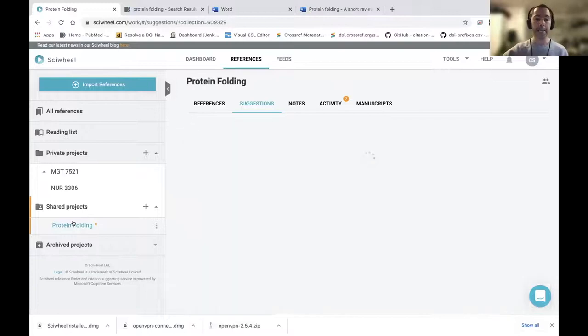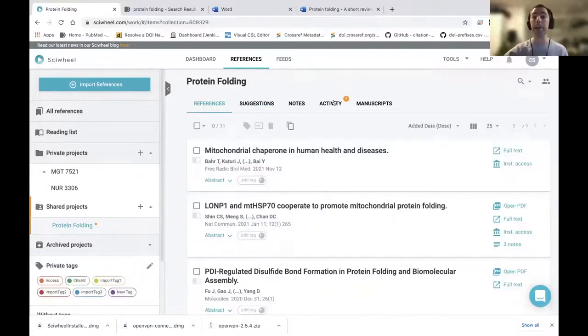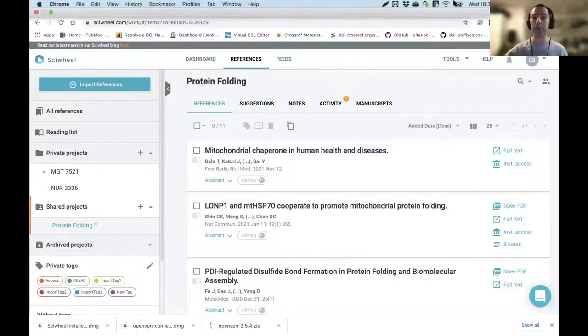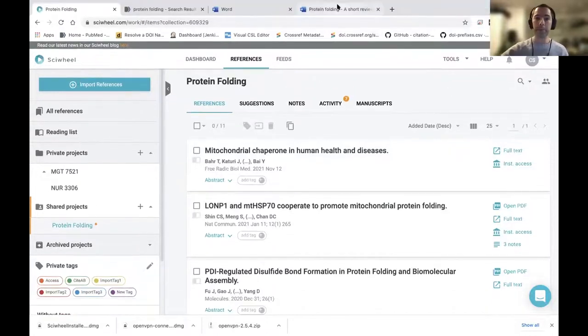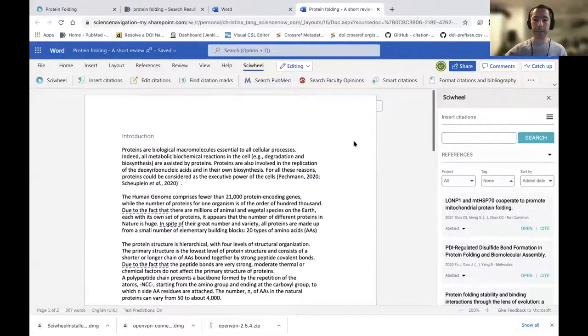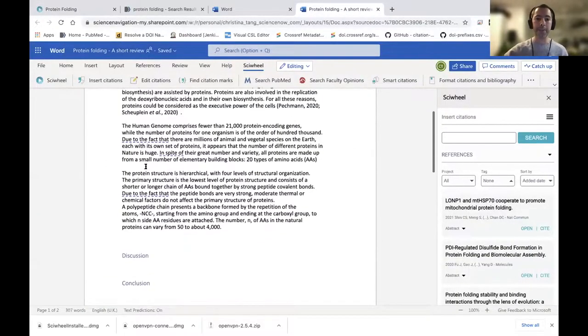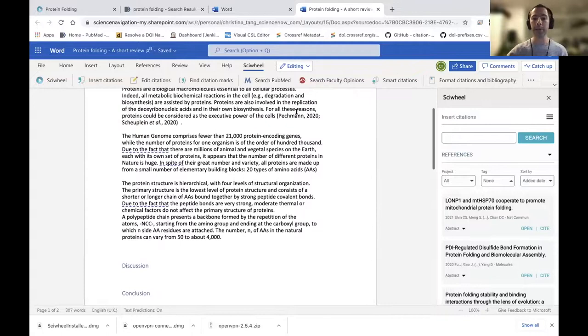Yep, so that was the last thing on the website that I wanted to show you. So now I'm ready to switch back over to Word, which I will do in a second. So let's switch back over to Word now, and we can see the document that Christina has been working on. Just got some nice little citations in there.